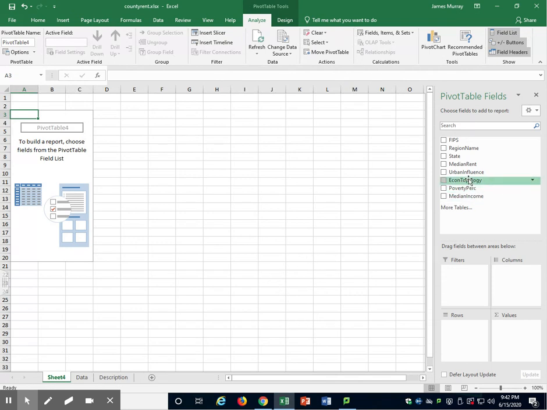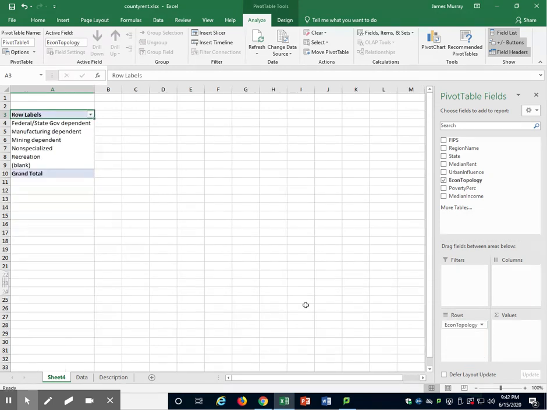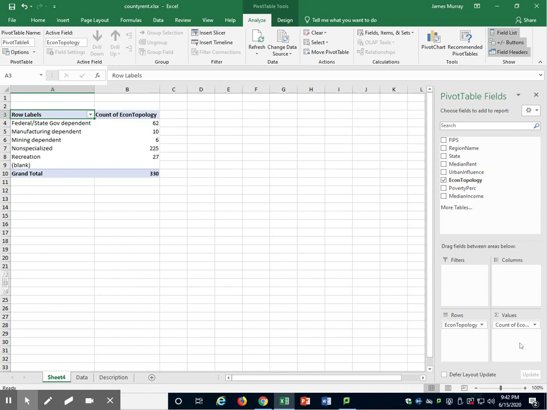I'm going to drag Economic Topology to this rows box. So I have the different categories for economic topology along each row. I am also going to drag economic topology to values, and it's going to compute some kind of value for each category. What it computed for us is the count. That is the number of counties, or the number of rows in the data set, for each category of economic topology.